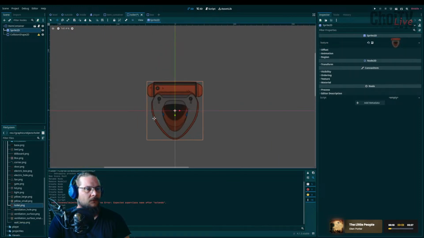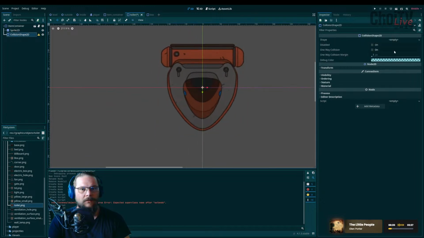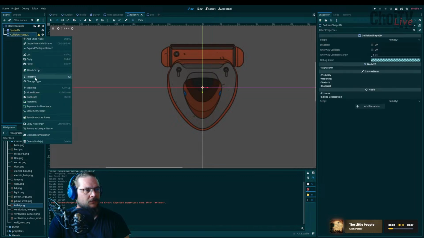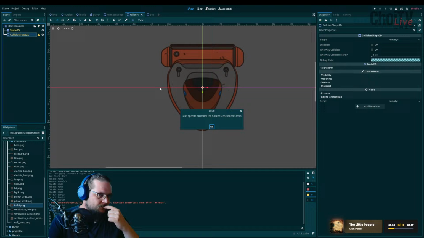There we go. Then a collision shape is probably actually a collision. Then we don't inherit it from the... Okay, we're gonna delete this node. It's not gonna be inherited.